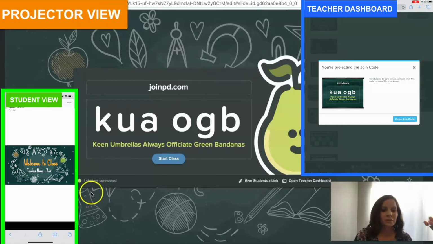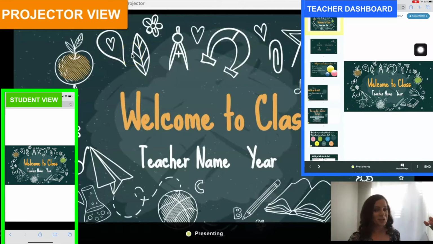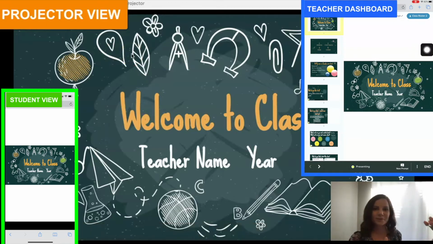Down here at the bottom left corner, I can see that only one student is connected out of the 2 students that I have in class, so I'm just waiting for that student to join, or if he was in class, I would go over and assist him. Alright, for my teacher dashboard, I can see that I have 2 students in the class. So all of my students are present, they're logged into the live lesson, we're ready to start.